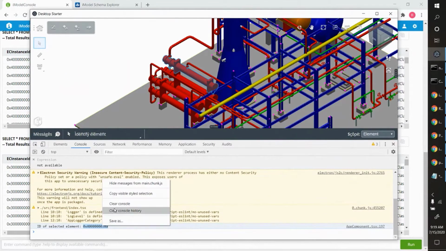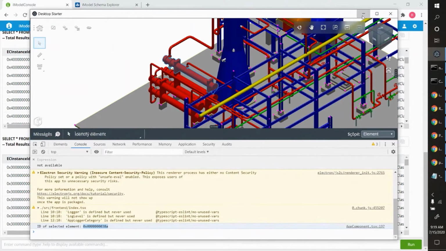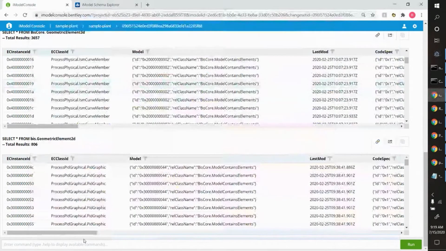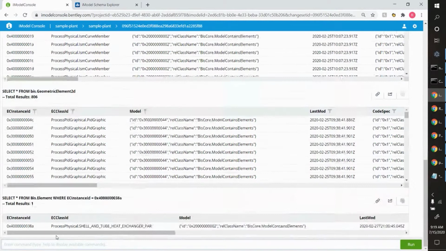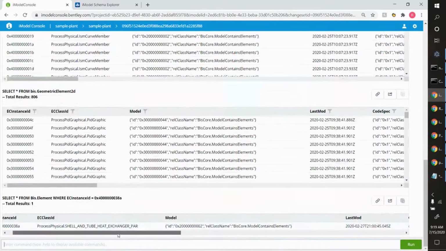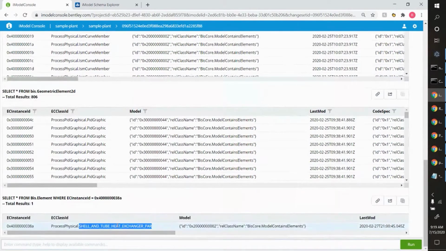So we'll copy this, and let's see what this class is in our console. So select star from biz.element. You can query this class, by the way, to search for any element within the iModel, where EC instance ID is equal to, paste that in, and that gives us the details on this particular element, and we can see the plant class type for this is shell and tube heat exchanger.